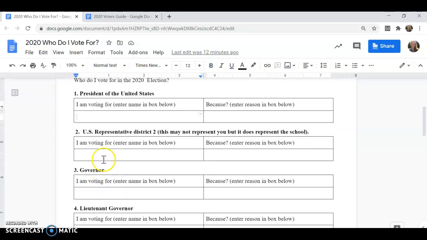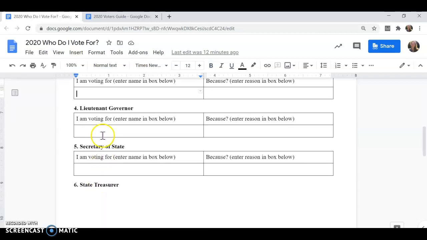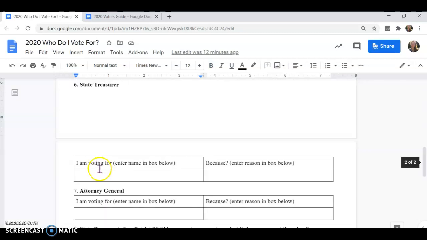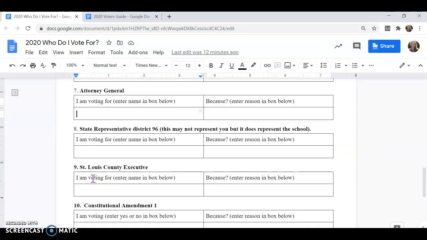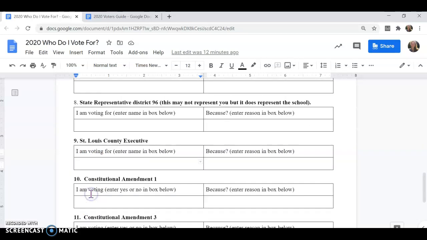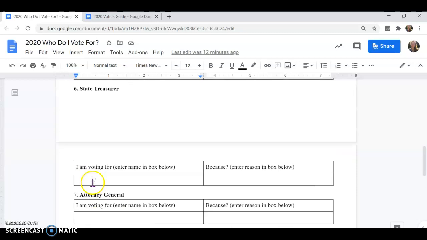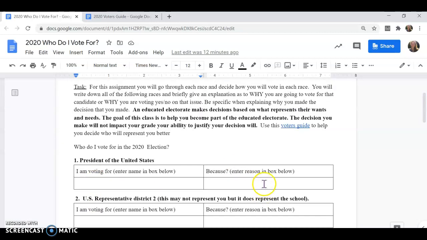Now, you are not being graded on who you decide to vote for, who you decide to put in these boxes. Honestly, that's not my concern at all, because in America, it's beautiful. We can vote for whoever we want for whatever reason we want. So what I'm going to be checking is the because part. I'm going to make sure you have a reason why you chose the person or the way you're voting. There is absolutely no judgment in this.